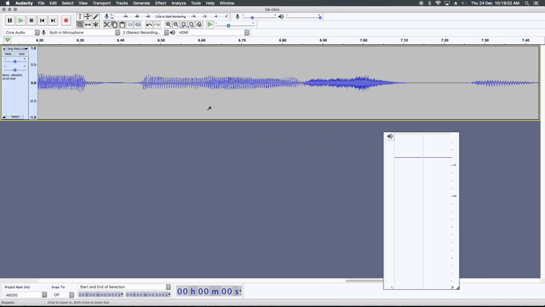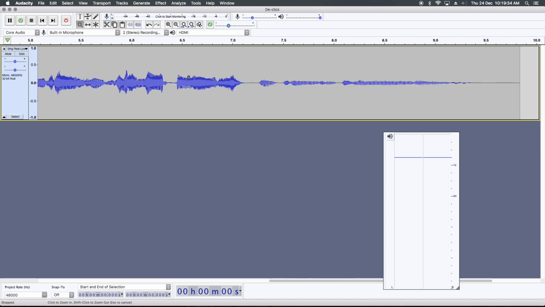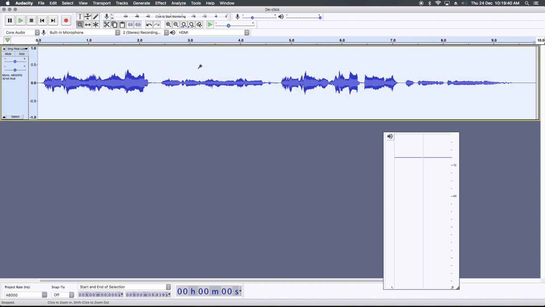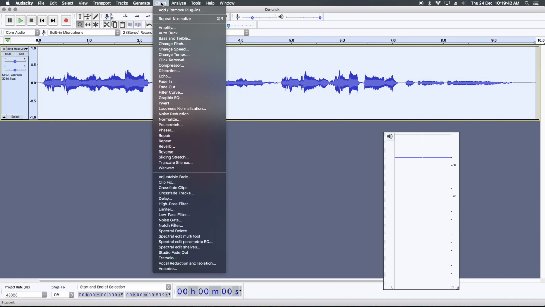So let's do this. I'll make it full length. I have to select the audio, go to Effect, and this time go to Compressor. Okay. So what is the compressor doing? The compressor is compressing the frequencies, not the audio. We are not editing the audio, we are only editing the frequencies.